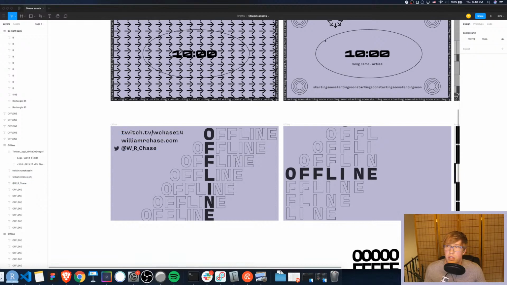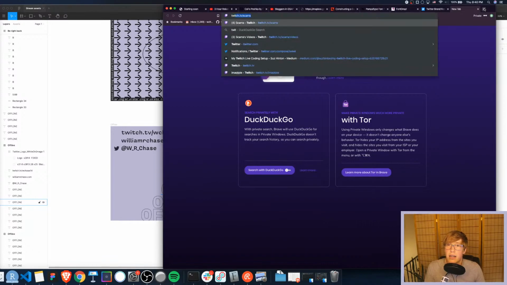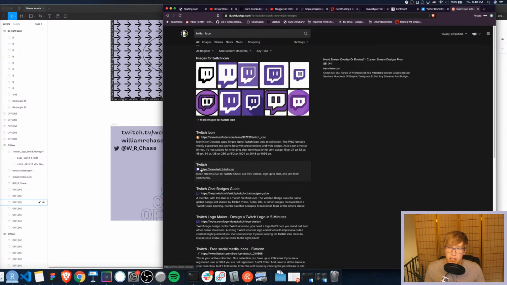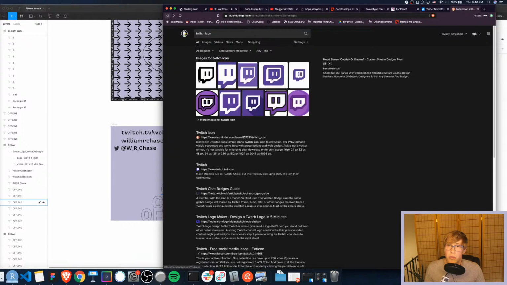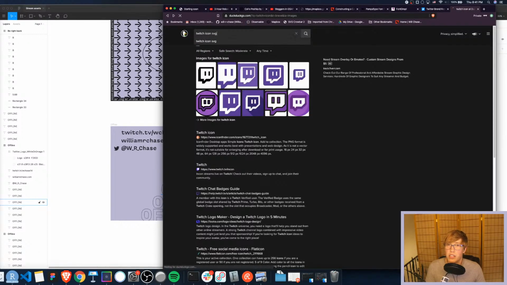I don't remember, what is the Twitch icon? I have to look for one of those now. I have to painstakingly look up all these icons, and hope that Twitch provides us with an icon. Nope. Icon Finder Twitch. Download in PNG. I wonder if they have it as SVG format. Twitch icon SVG.